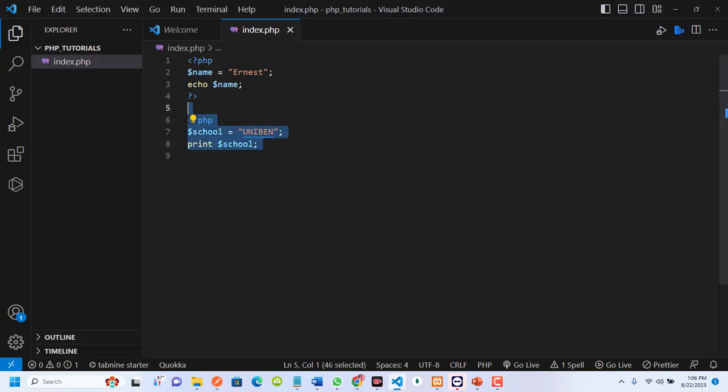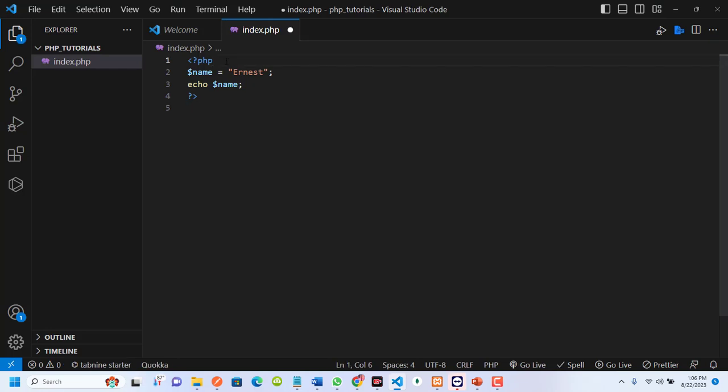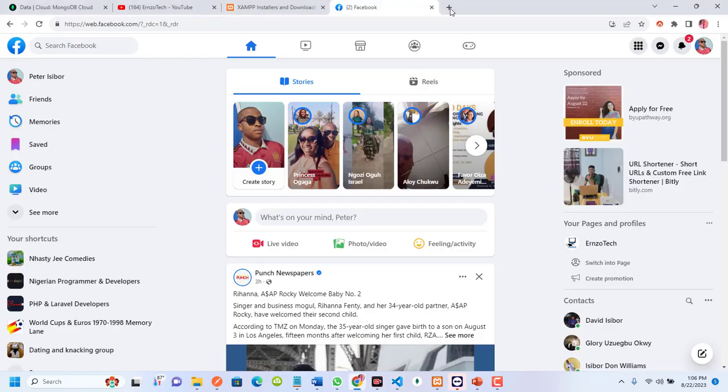So how do you do that? I'll come here. Let's say I want to comment out this name. I'm using the single line commenting. I'll put the // and say, this is a single line commenting. That is commenting. When you run this, these comments will not show on the browser. So let's run that on the browser.